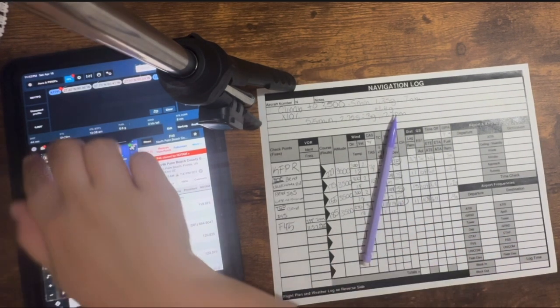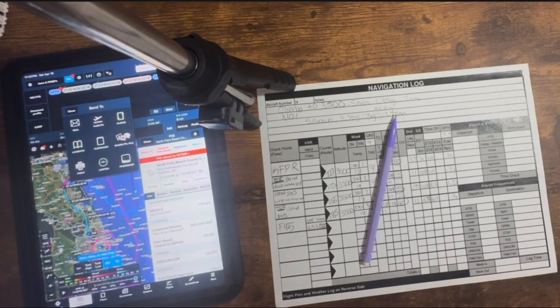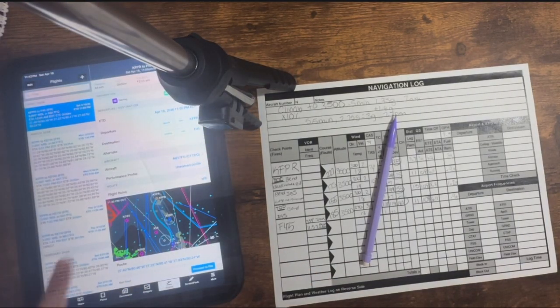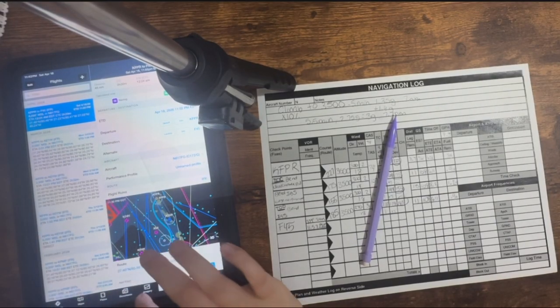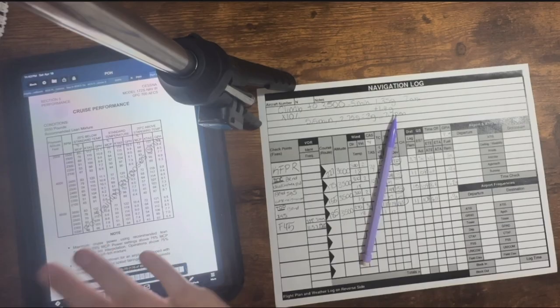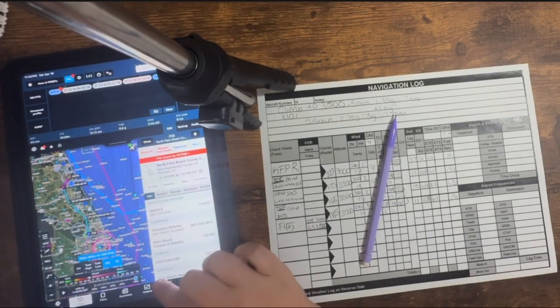And the last thing I want to show you is how to save this route. So if you click the share button and then click flights, it will actually save to your Foreflight account, and you can access it on different devices. That way, if you accidentally delete the route or something, it will be saved.